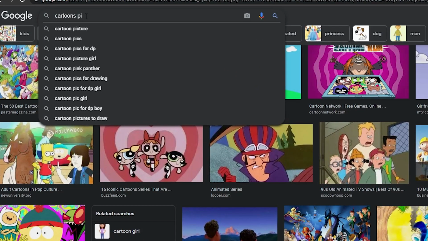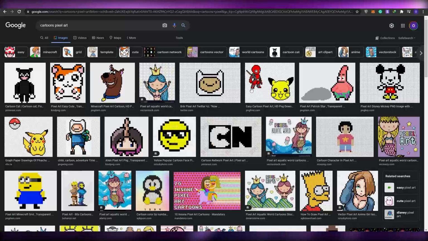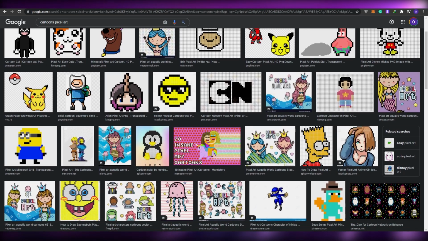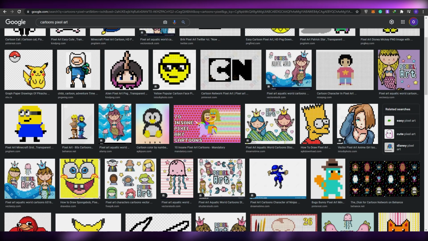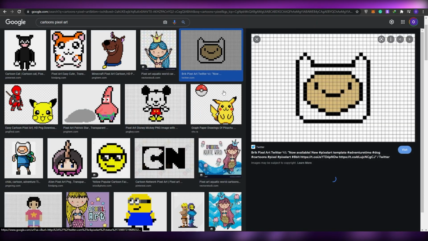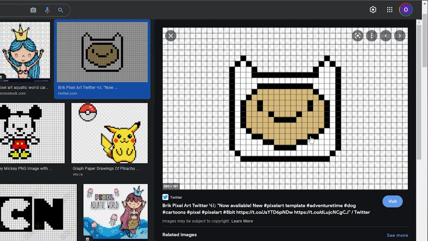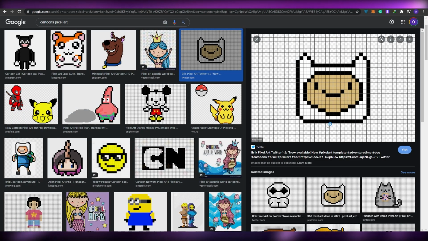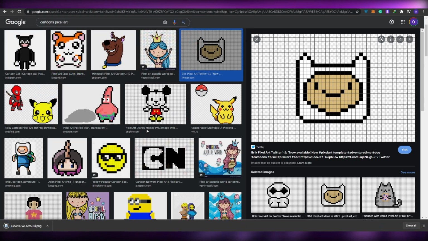Or we can just search for pixel, like over here, guys. As you can see, we have quite a lot of different images, like this emoji, or this cartoon called Adventure Time. These are my personal favorites actually. So I'm going to go ahead and do this one, because this one looks really nice. What we need to do is download the image, so let's save it. Over here, as you can see, we've downloaded it.